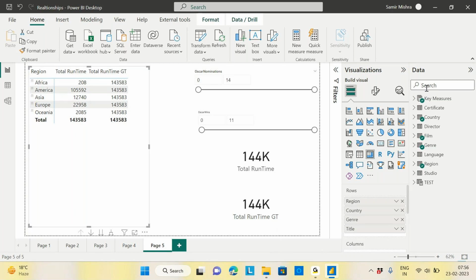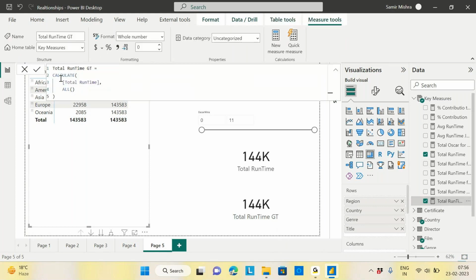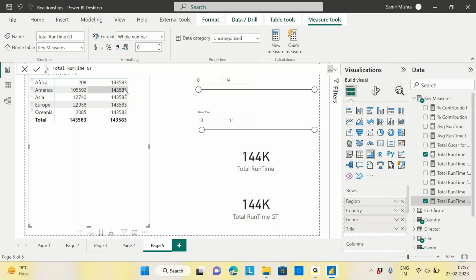So let's discuss the all selected here. Before that, let me open the total runtime GT for you. This is my total runtime GT, where you are saying calculate the total runtime, and all means removing everything, whichever filter is coming from wherever. Maybe it's inside the visualization, it could be from outside, just remove it and give me the grand total. That's what it is giving you here.